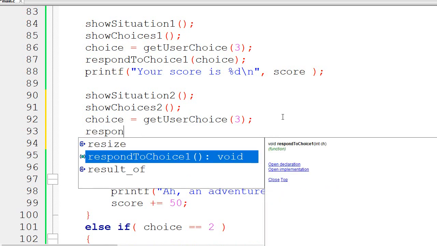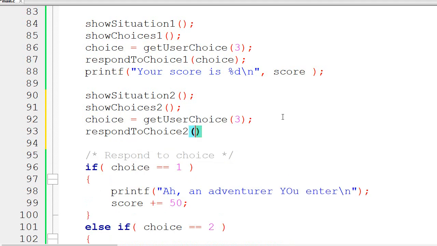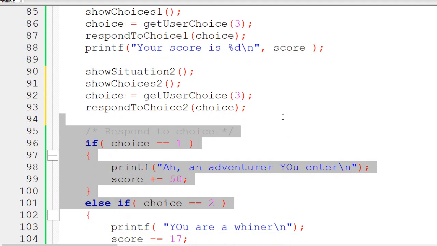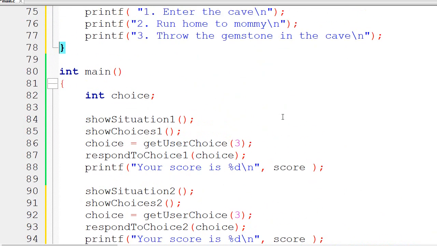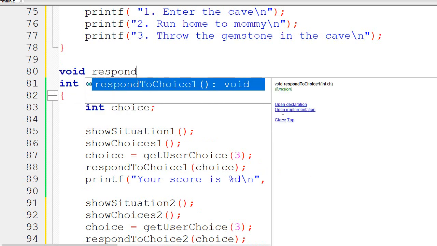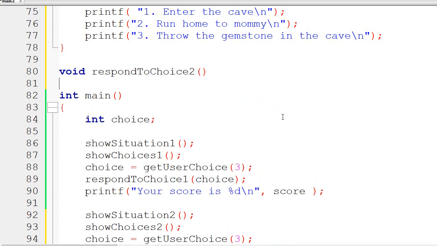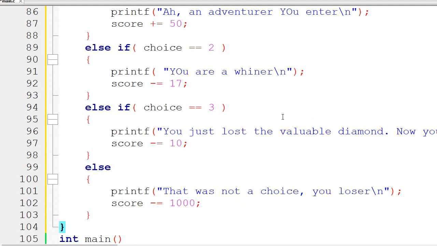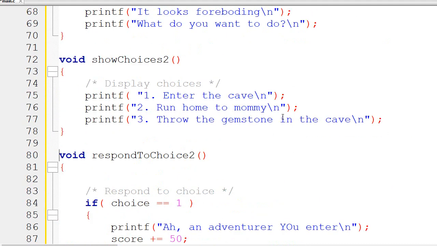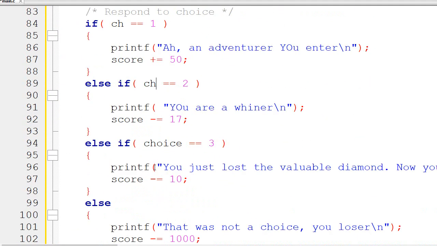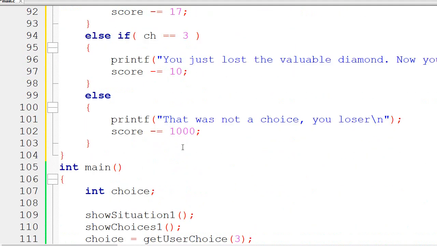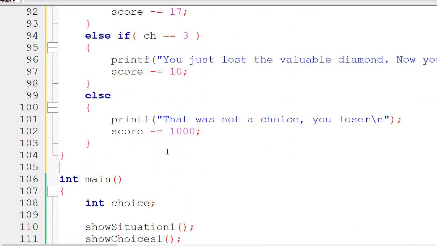Finally, respond to choice 2. We'll cut this stuff out. We'll make a function up here, and paste all this stuff in. Oh, I've made a mistake. This should have been, remember, it's taking a parameter. So I renamed all this stuff. Just make sure it's all consistent or it won't compile. Okay, so that actually should all be perfect.